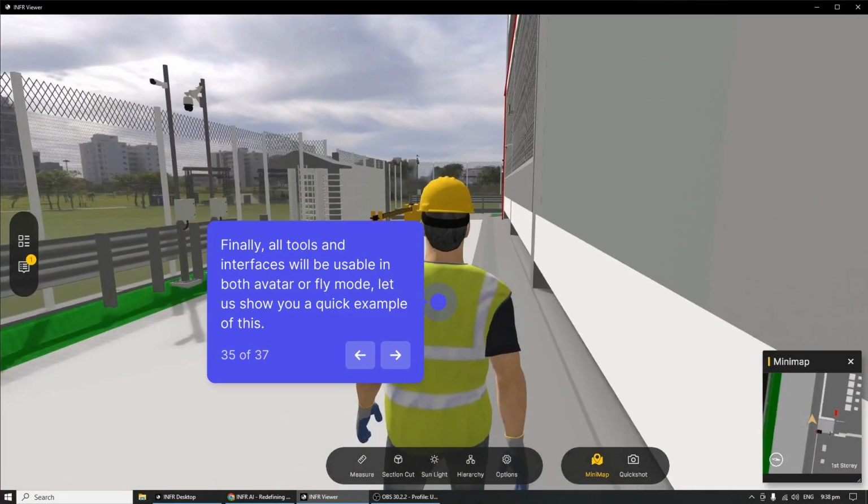Finally, all tools and interfaces will be usable in both avatar or fly mode. Let us show you a quick example of this.